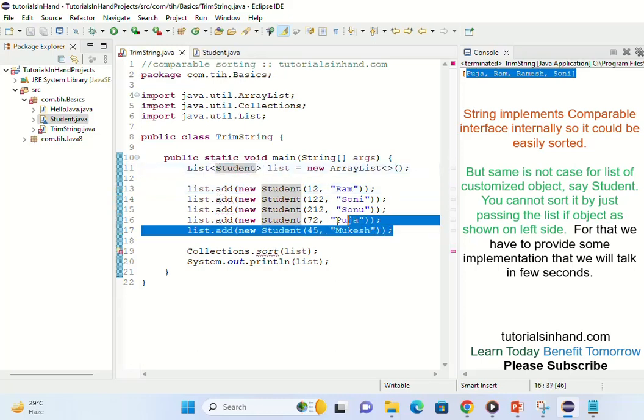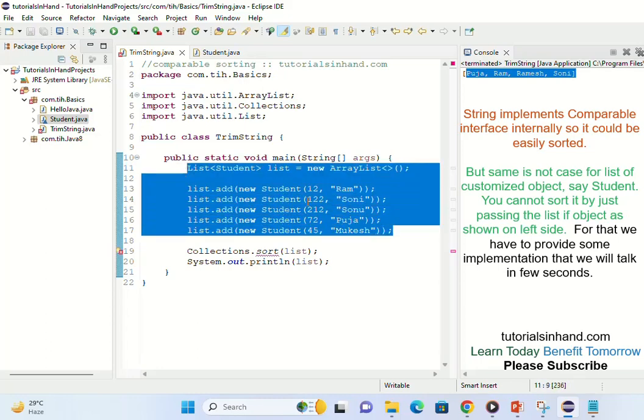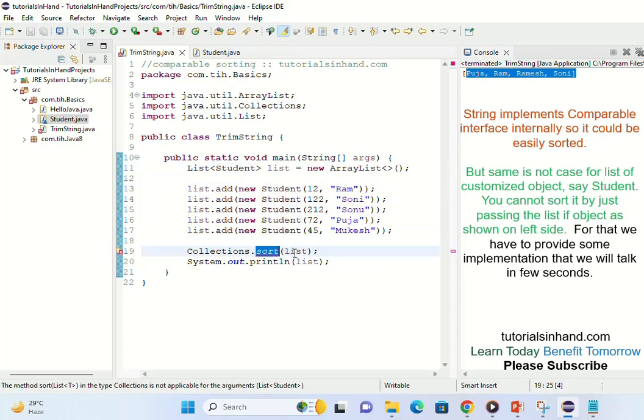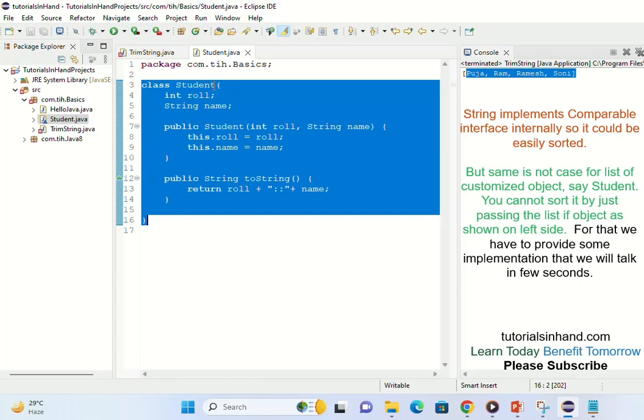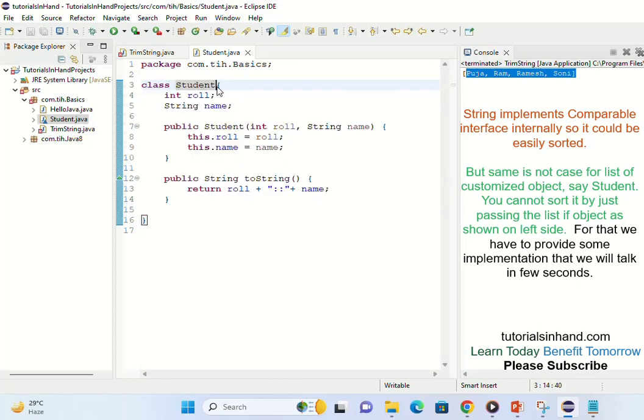Now the elements are added without any issue. All the errors that were there have been solved. That means our list is prepared. And now see, sort is having a problem. Why? Because now it cannot sort the list of student objects, because the Student class that we have, you can see over here, does not implement the Comparable interface.